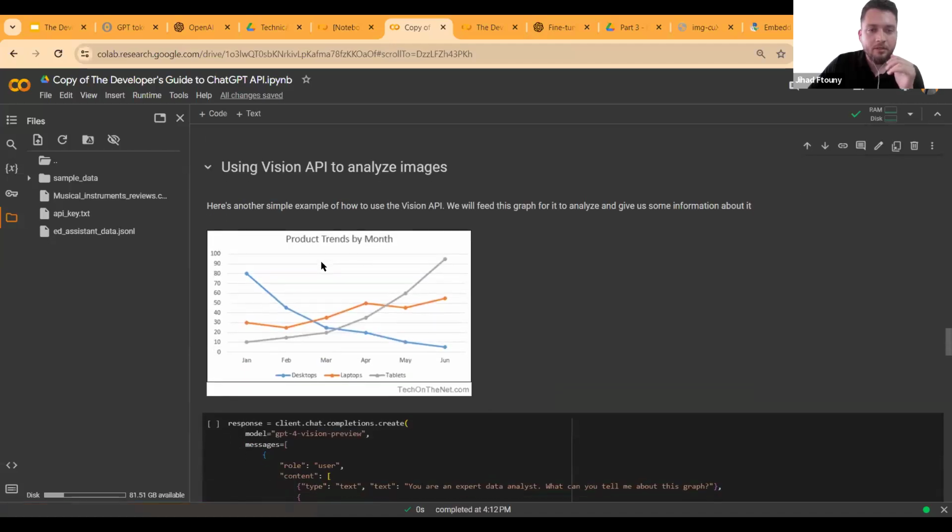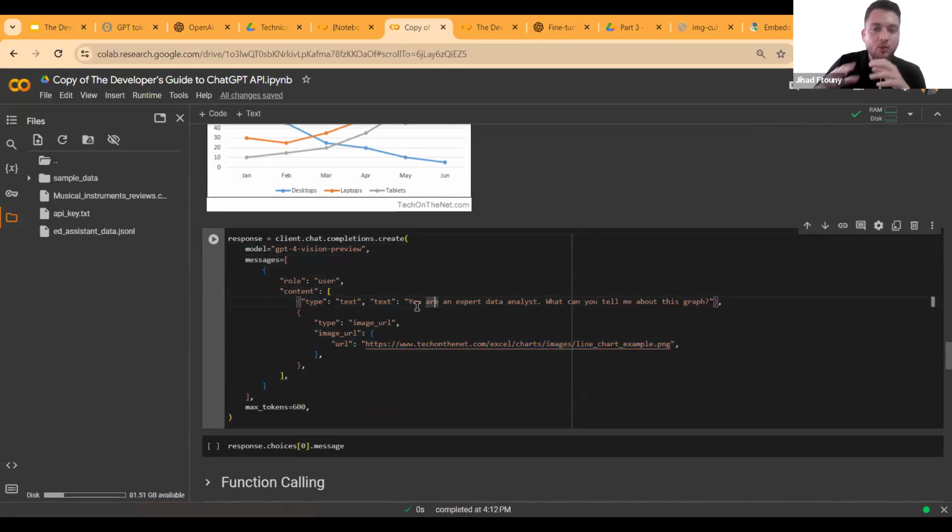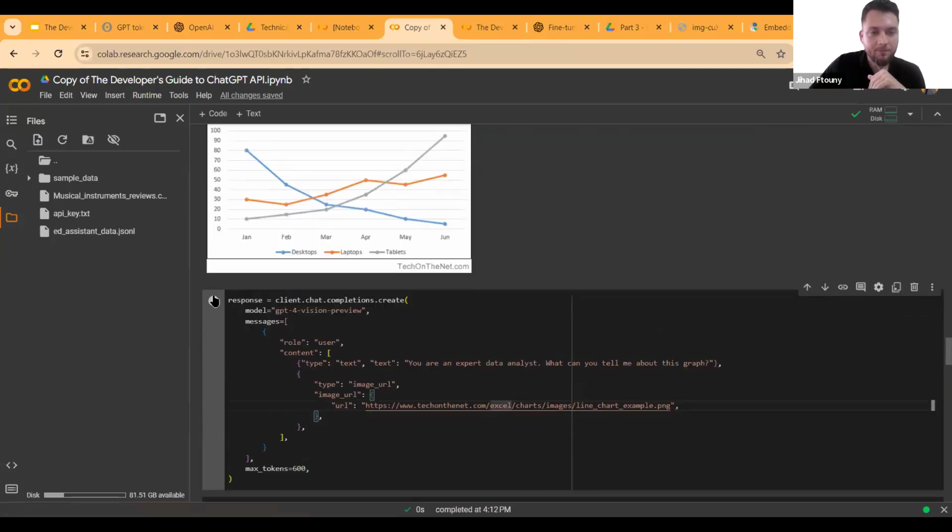But yeah. Again, you can use the Vision API, for example, to analyze images, just like you would in ChatGPT 4. So we run client.chat.completions.create, gpt-4-vision-preview, messages, role user, content. Here's going to be a list. And here we're passing it: you are an expert data analyst. What can you tell me about this graph? And then we pass the image URL for the image. This is how we send images through the API. And you pass this, which is basically this image that we have here.